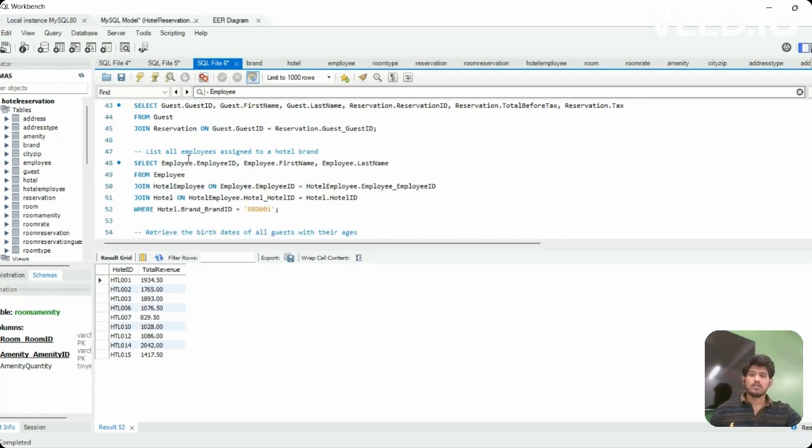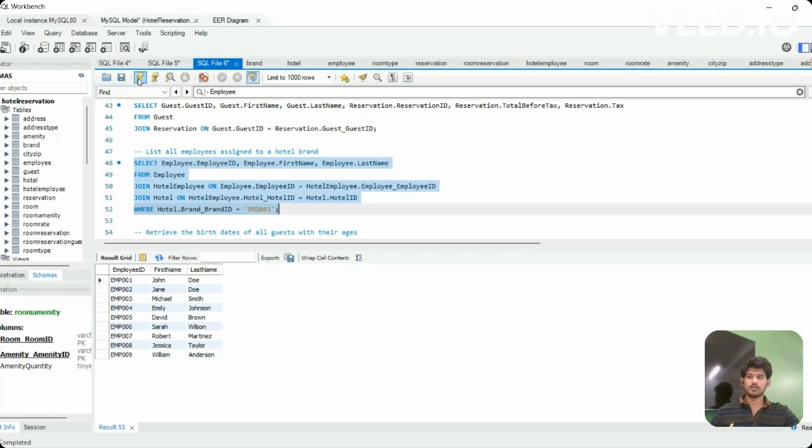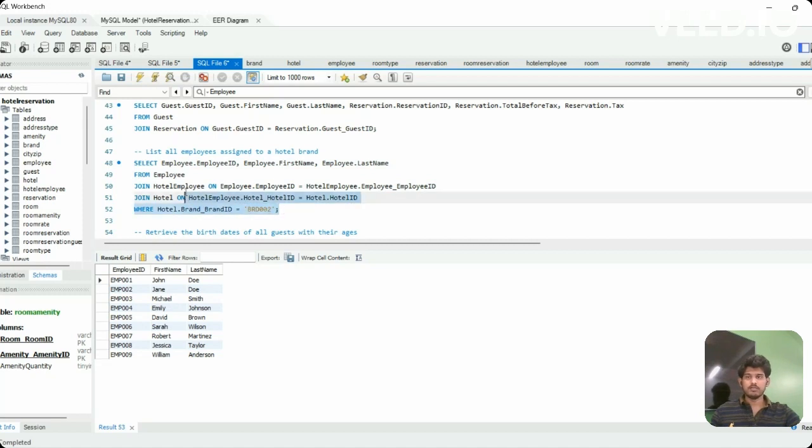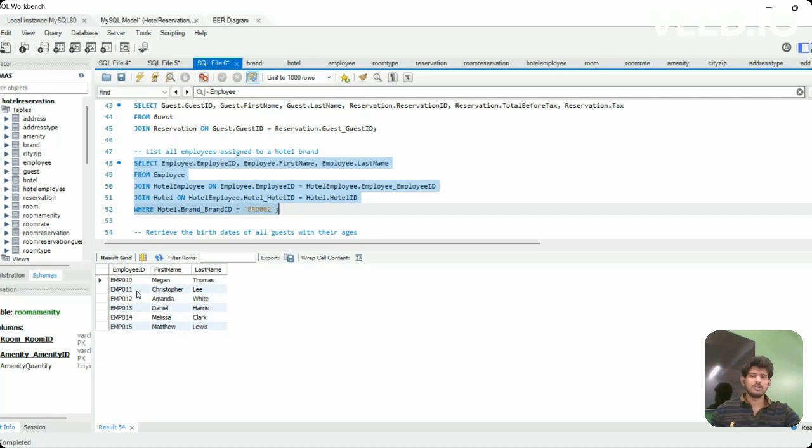So now list all the employees assigned to a hotel brand. So let's execute this. We need to join the two tables, hotel and employee table, and regarding the brand ID, we need to extract. I have given brand ID as 01. So let me give it as 02. We have total, I think, five brand hotels. So let's check. So these are all the employees that are present in brand two.